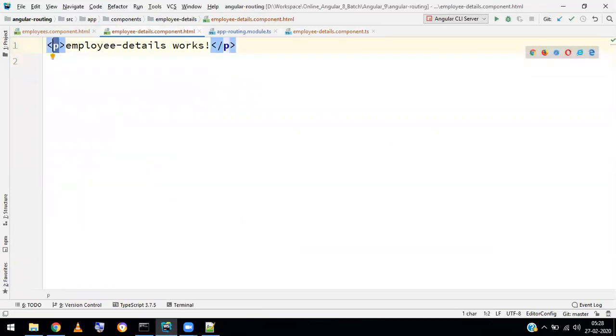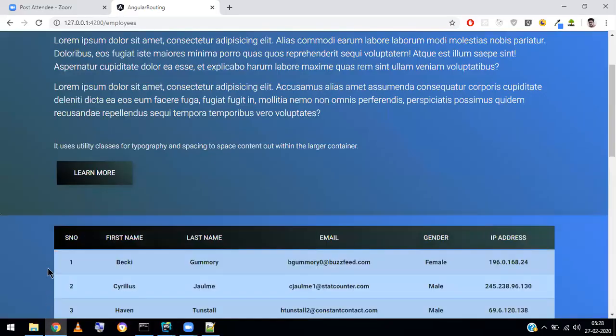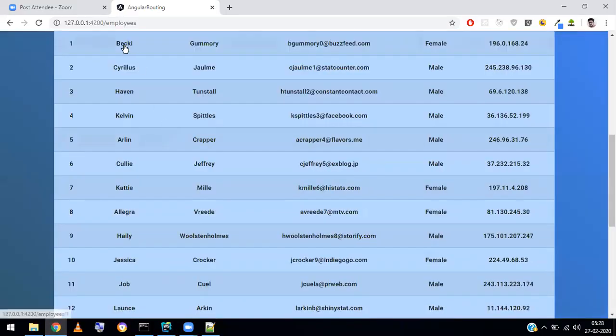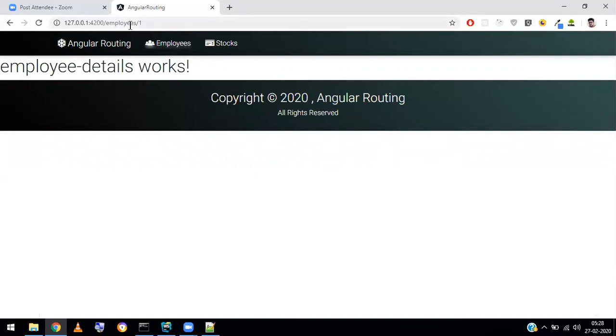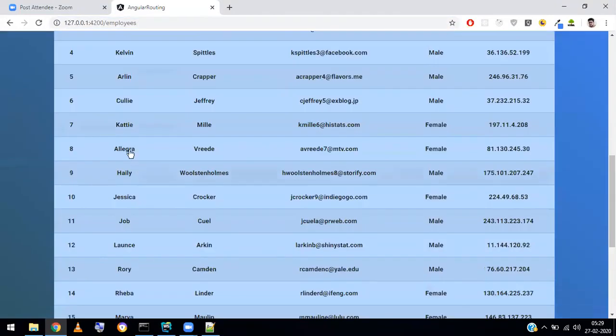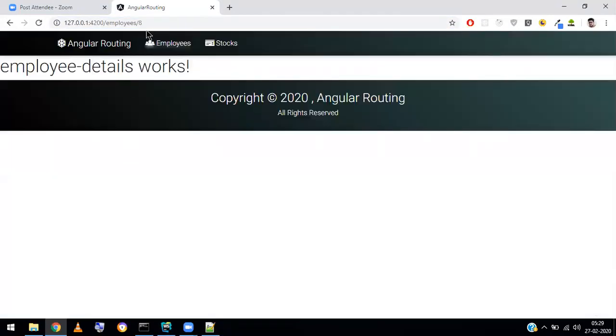I make some H1. I'll check once what's happening. Let's check. So here, when I click on this person, see, I got employees slash 1 in the URL, and it displays employee details works. Okay. And then when I click on this guy, just slash 8. But my plan is I need to fetch this number 8 in my details component. If you are able to fetch that number, then from that number I can filter out this entire data with that 8.